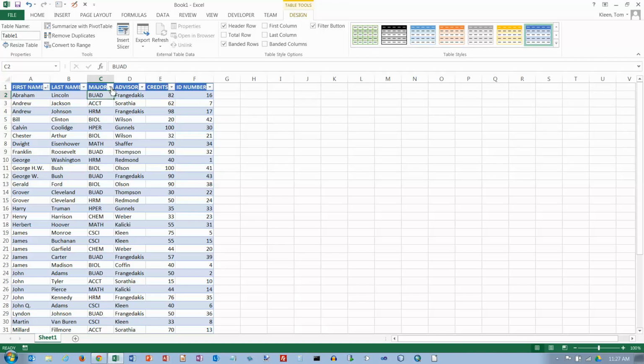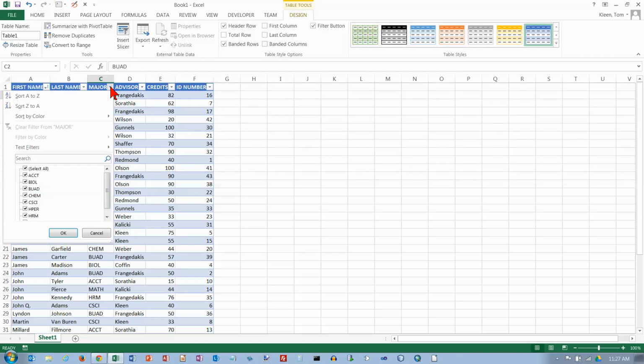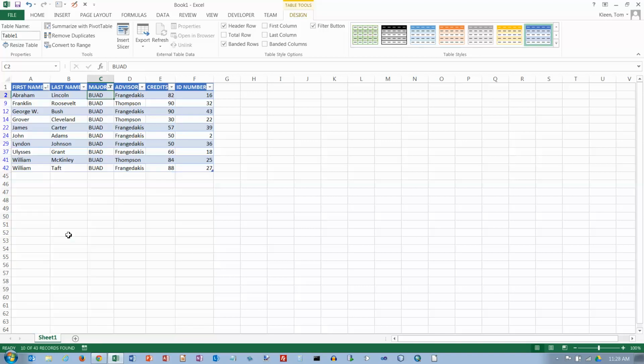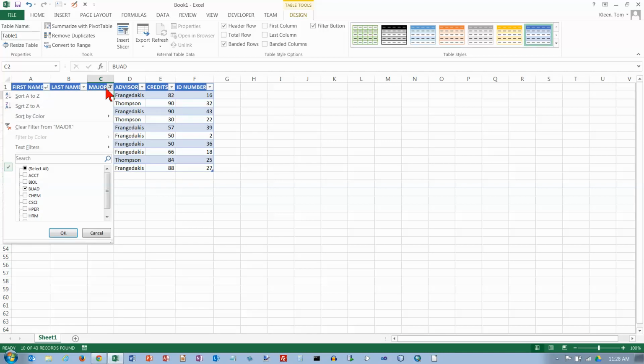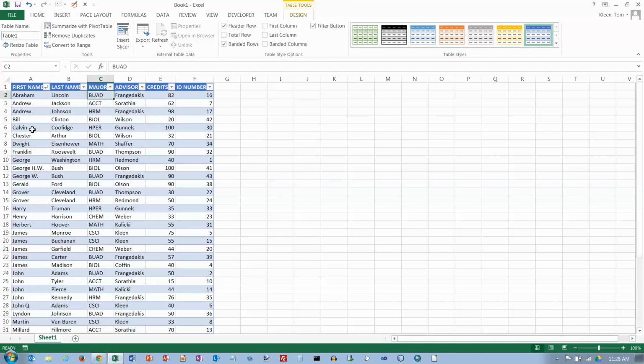Another thing you can do here is you can also do a filter. Now I've got another video on filtering, so we'll just do a real quick one here. Let's say I want to see the business administration majors. I just turn that checkbox on, and I can do filtering. I'm going to clear the filter.